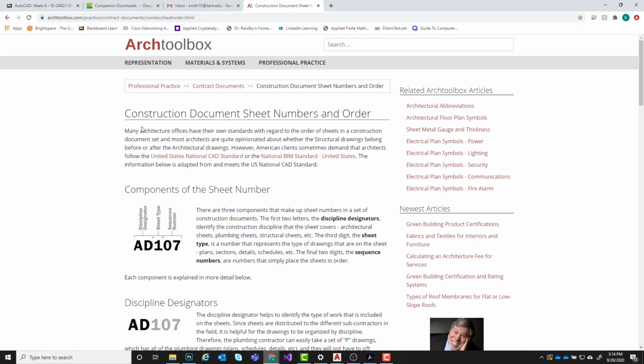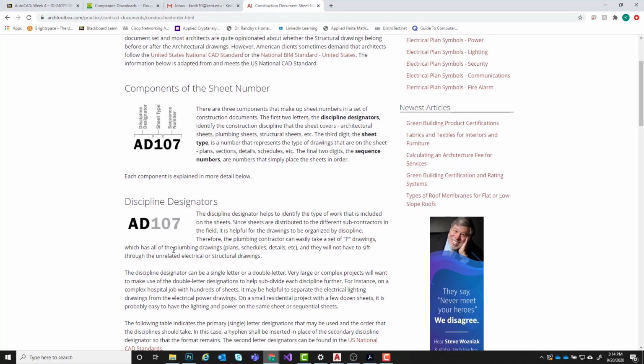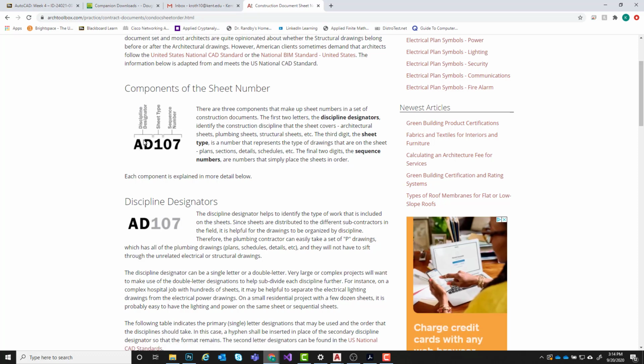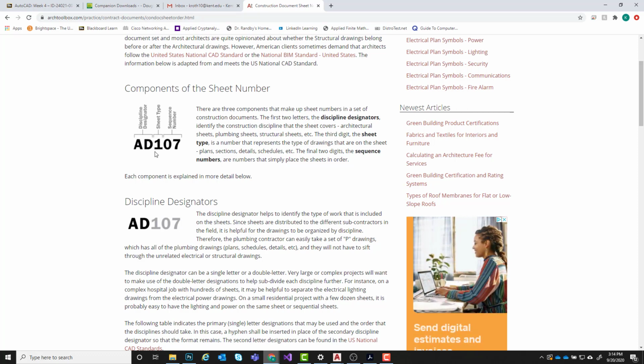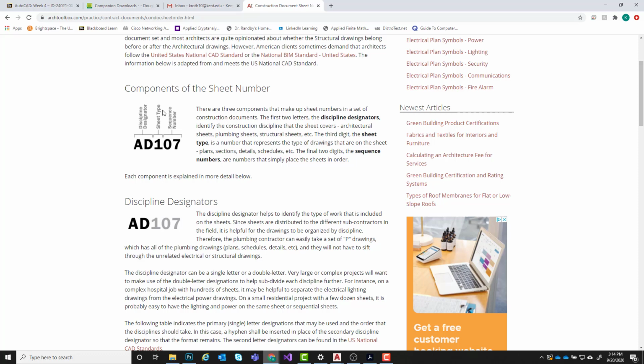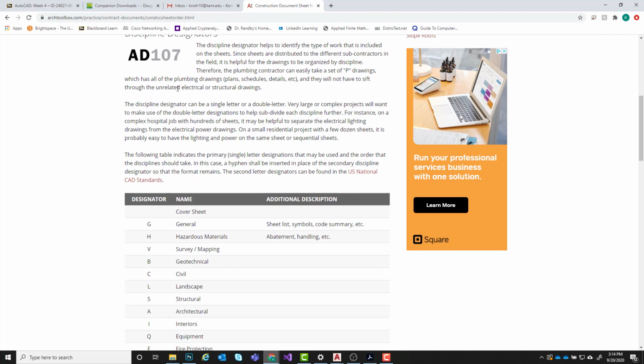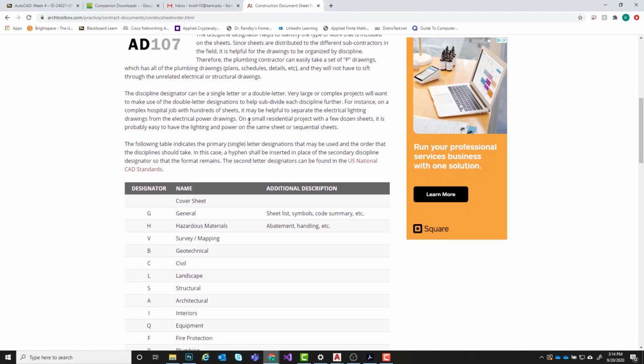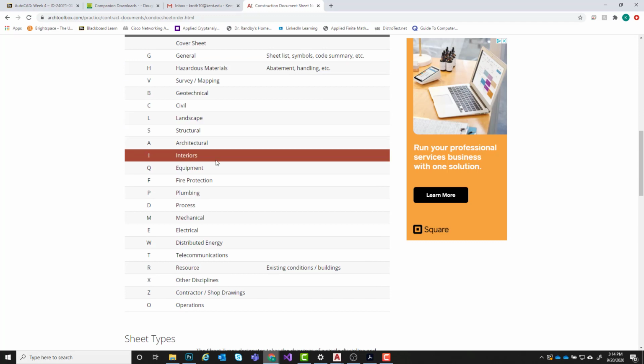So if we come over here to construction document sheet numbers and order, you can see that we have a breakdown of what sort of information is located in our drawing numbers. So first, like I said, we have a discipline designator. So the A is going to indicate architecture. The next number, the first number, is the sheet type, and then the two numbers after that indicate the sequence.